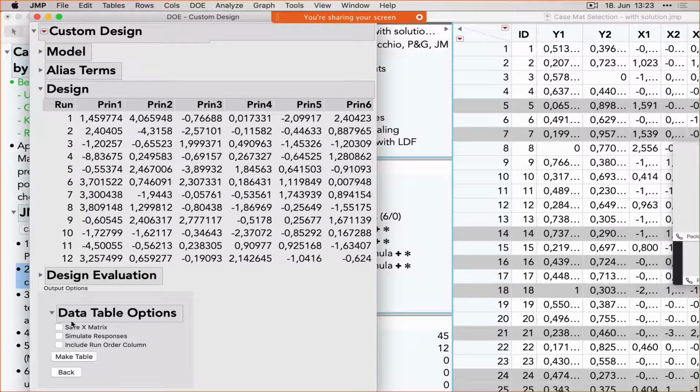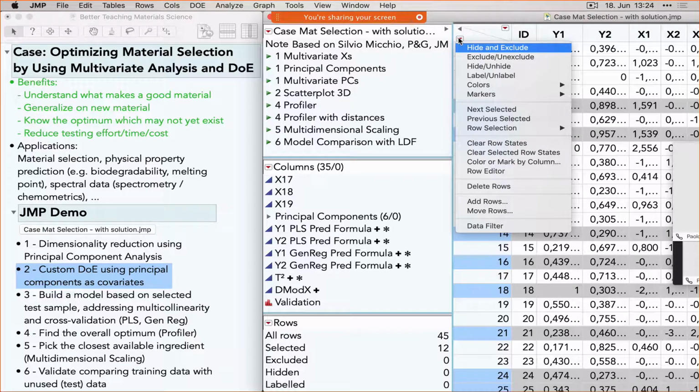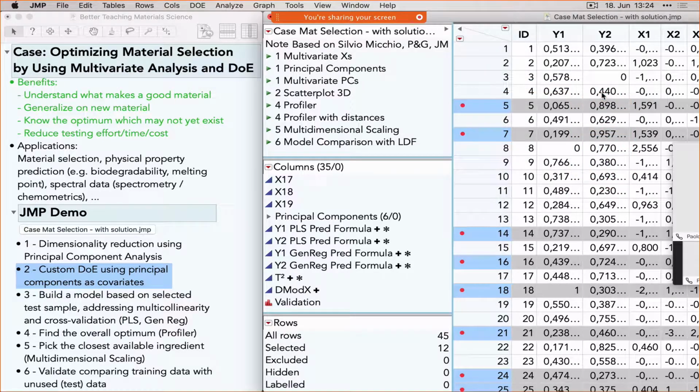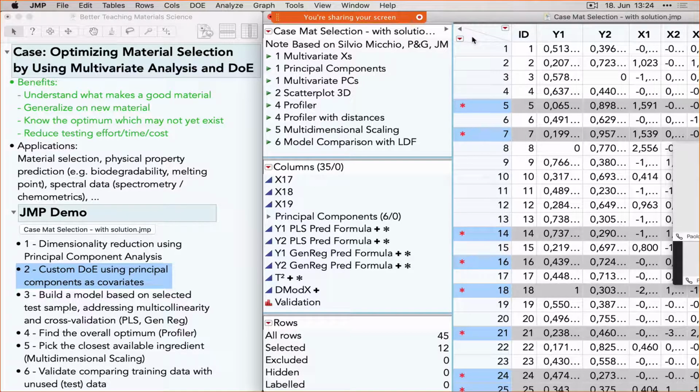And this takes a few seconds. And now on the design tool in the custom designer, I could make a table, but I actually don't need the table because the result is also shown in my original table with all the 45 rows, because now the 12 selected rows based on the covariate designed experiment have been selected. So let me just color them and provide a special marker so that we know which ones are selected.